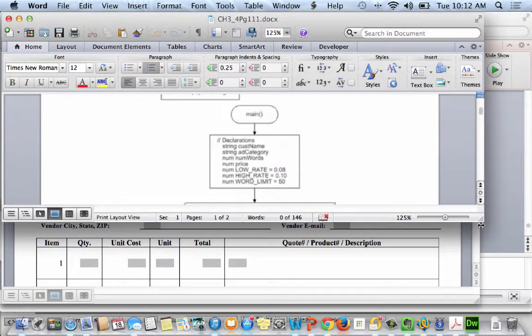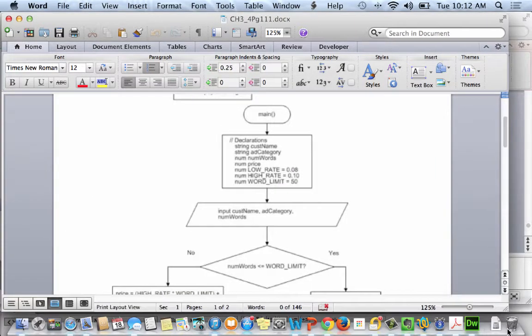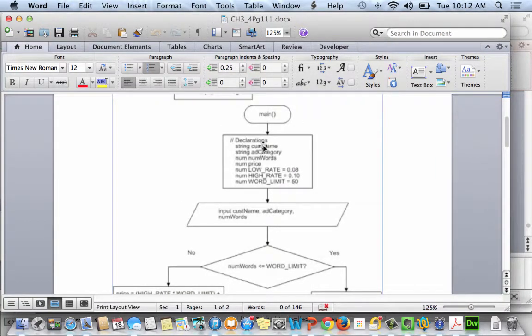All right, so in this one, the first thing in the flowchart is that we're going to have string, and remember, you don't have to call them strings because what are they in JavaScript? Var. Okay, so we don't have to call them strings. It's up to you. String customer name, string ad category, num number of words, num price. So all of these are going to be input, right? And so these are the variables that are called what? Constants. So these are the values that they gave us in the problem.